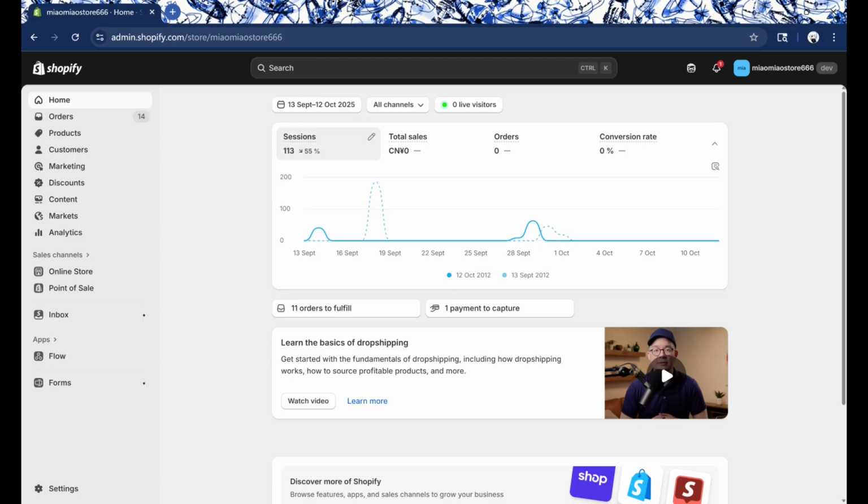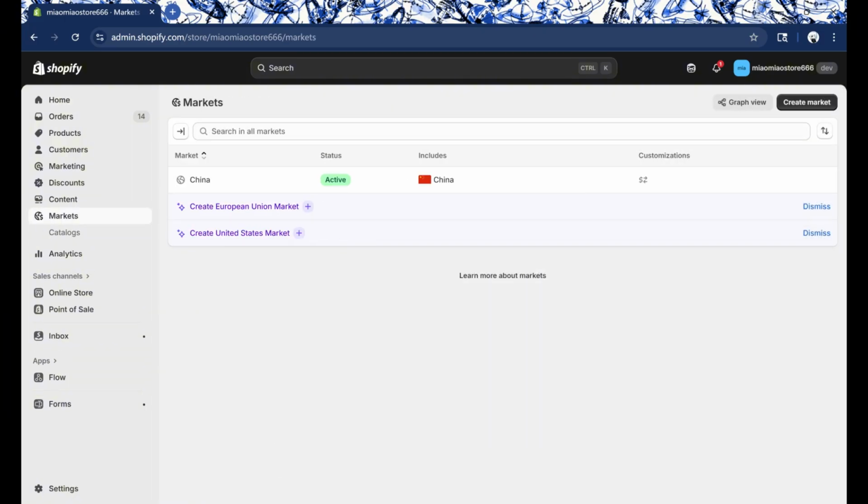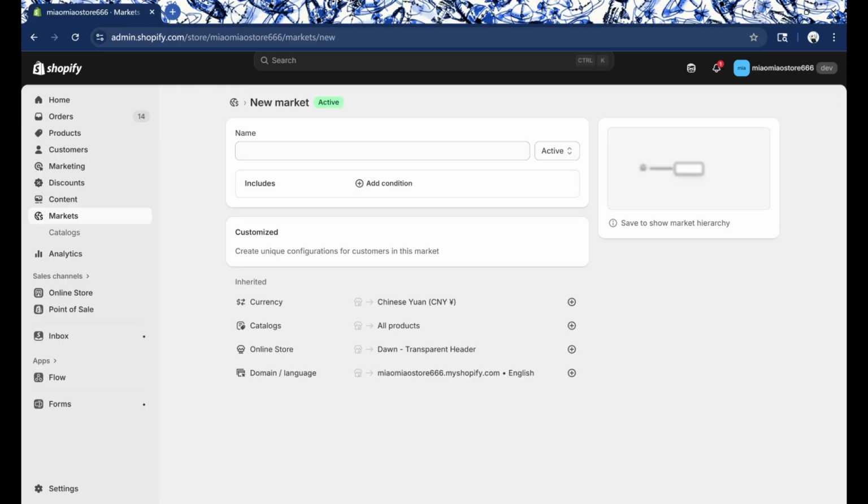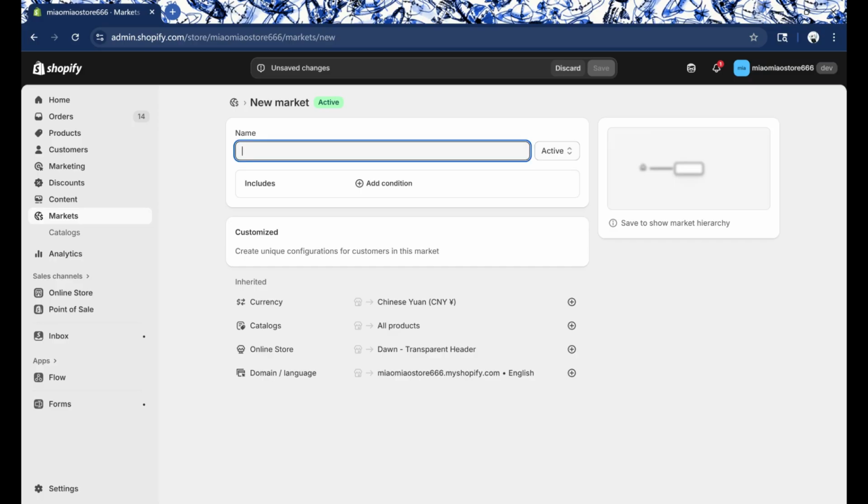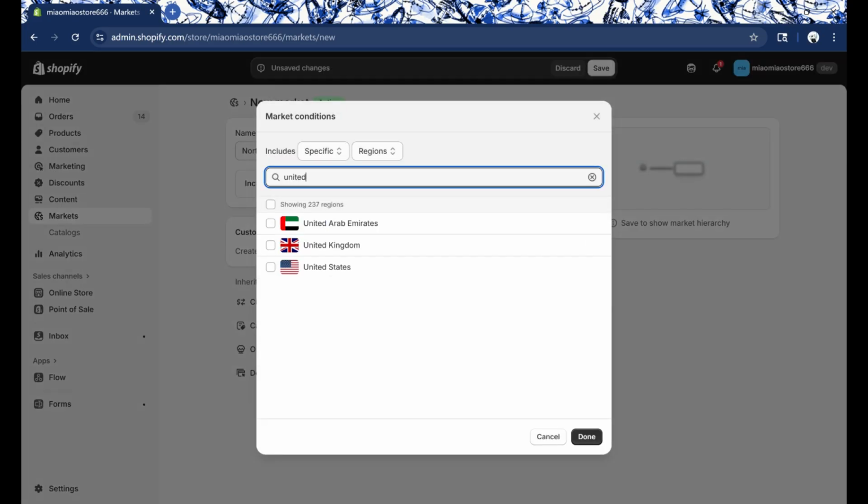Alright, let's get started. First, go to your Shopify admin. Under Settings, click Markets. This is where you can manage your existing markets and create new ones. To add a new market, click Create Market. You'll then select the regions you want to target. For example, let's say you're creating one for North America. Add the supported countries, the US and Canada.